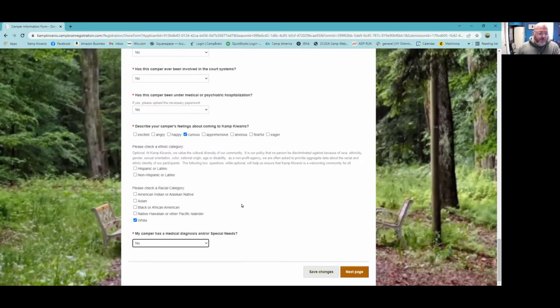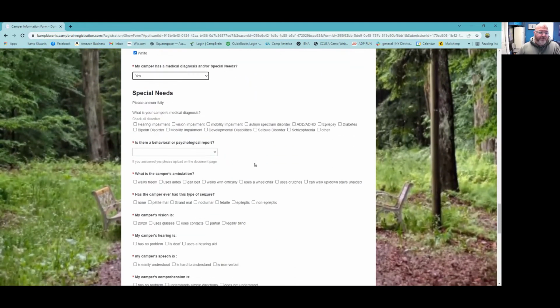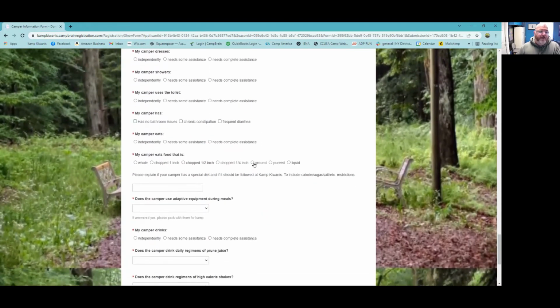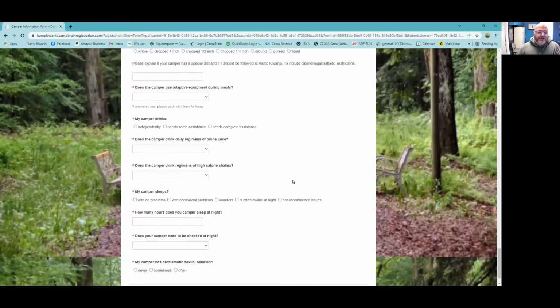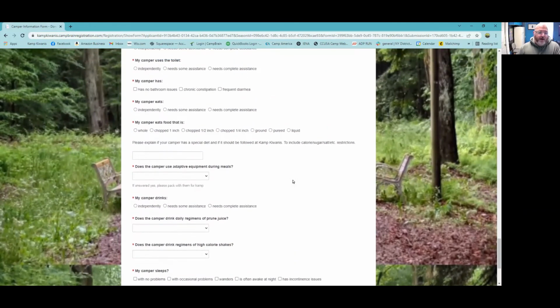So this is the final question on this form, and it says, my camper has a medical diagnosis and/or special needs. And you could click no, which is fine, and then click to the next page. But if you click yes, there is a whole section that drops down that we need you to fill out. It's very important for us to know your child's needs at Camp Kiwanis.